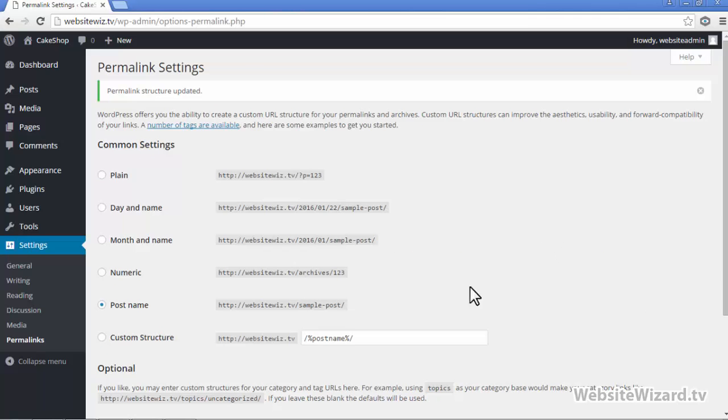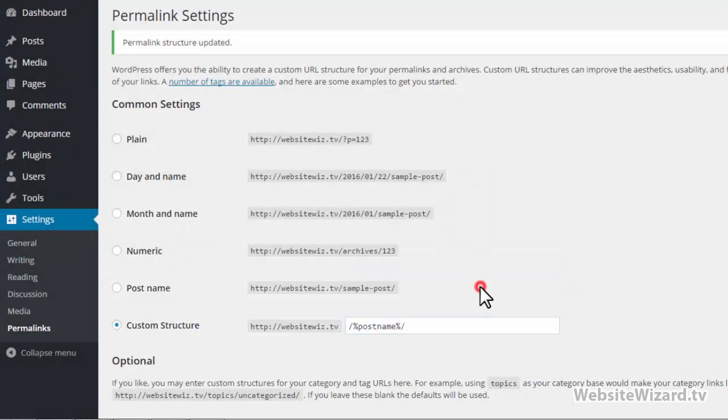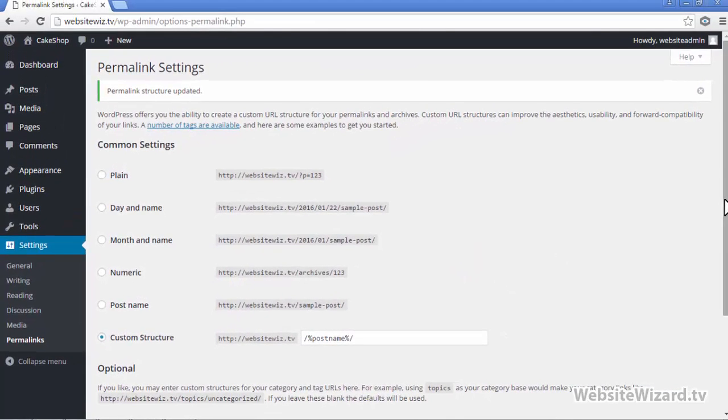So what that is, this is the most SEO friendly way to have your URL structure on your website. Essentially, it makes the page name also become the URL for that page. So if you created a page called About Us, then the URL would be your website name / About Us. And that's the most SEO friendly way to have your URLs on your website.